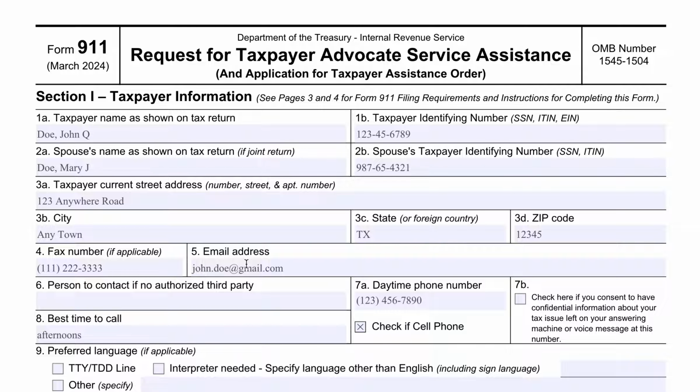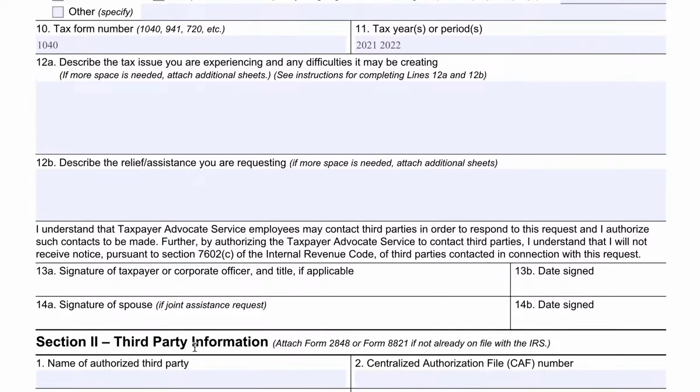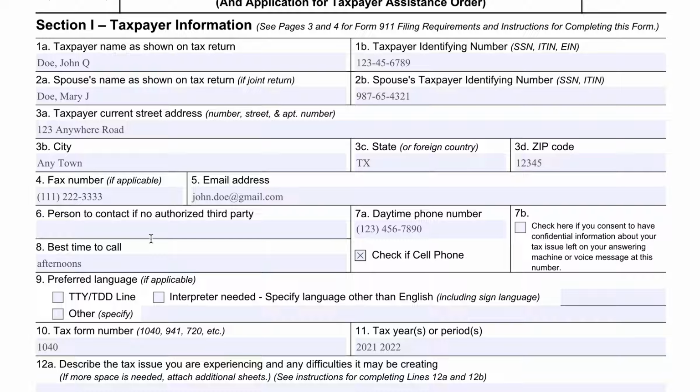In line 6, if you do not designate anyone in Section 2, then you can list a person that the IRS should contact if you're not available. So for a partnership, a corporation, or a trust, this would be the name of an individual that's authorized to act on that entity's behalf.